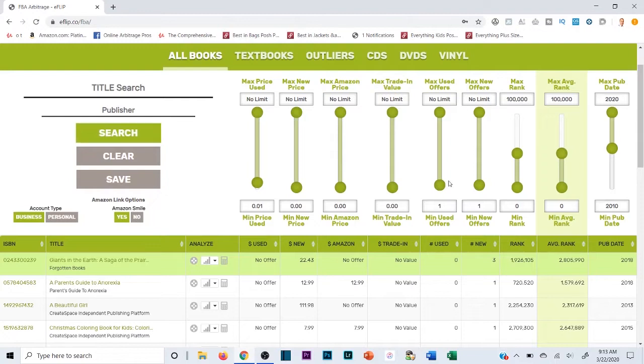You're going to find better books. It's going to save you a lot of time. And then you can always go a little bit broader, okay? So I don't really ever change the max new used offer. Sometimes I do, but rarely. Max trade-in value, just want something here. So whether you want to go like 50 cents, $1, $2, obviously the higher you go here, the more specific you're going to be, right?